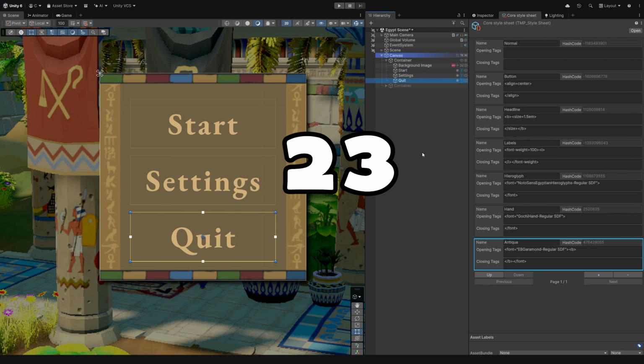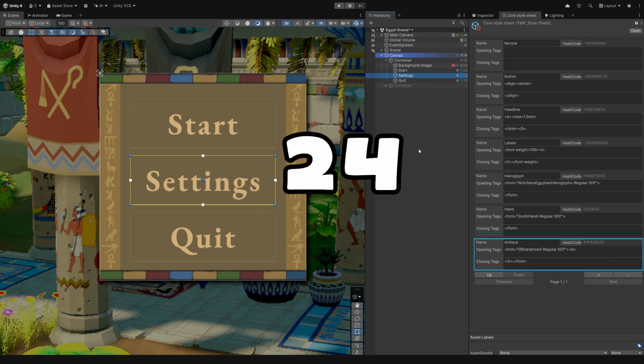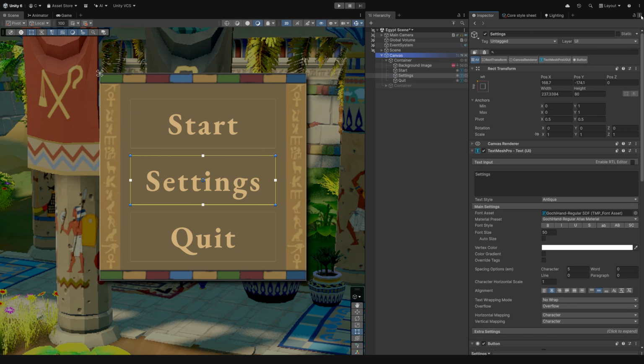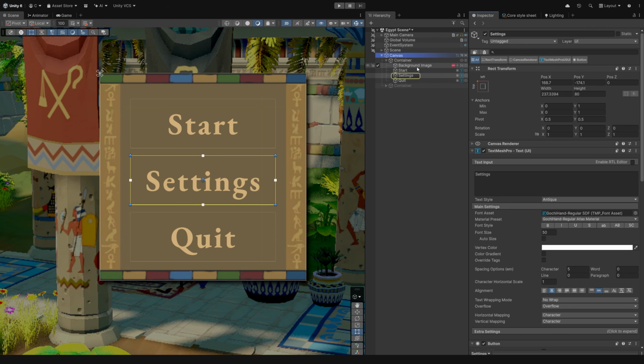You can navigate your hierarchy with the arrow keys. Right and left arrows expand or collapse objects. When you quickly need to find which object you are working on, you can ping it. Click on the top 3-dot menu of the inspector and select Ping. This is especially useful once your UI gets complex.